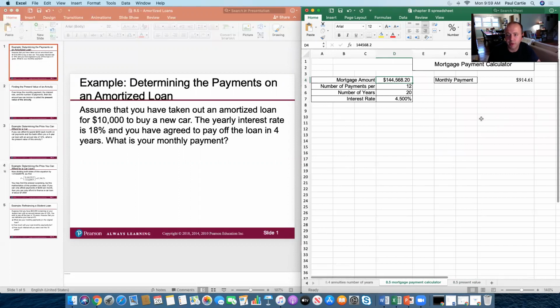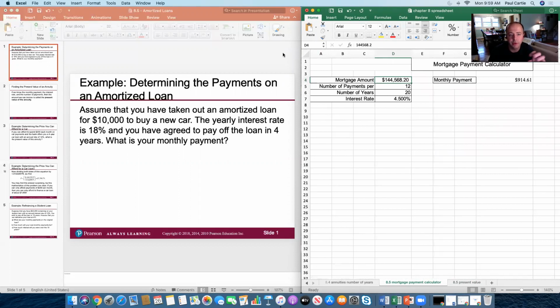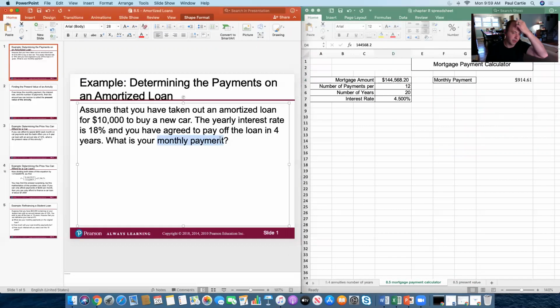It's titled Mortgage Payment Calculator, but really you can use it for the section 8.5 questions. They don't have to deal with a mortgage, though they can, but you're looking at ones where you're trying to determine the monthly payment. So in this first example, we have an amortized loan for $10,000 to buy a new car. Yearly interest rate is 18%, paying it off in 4 years. What is the monthly payment?